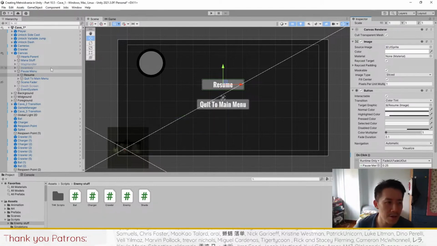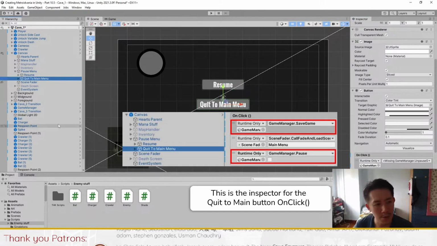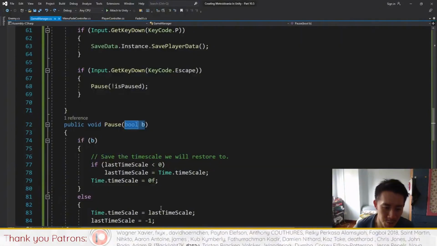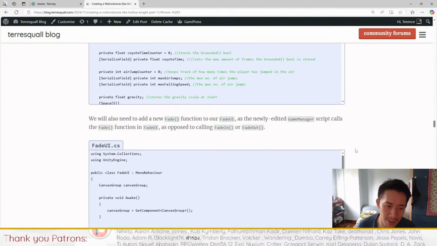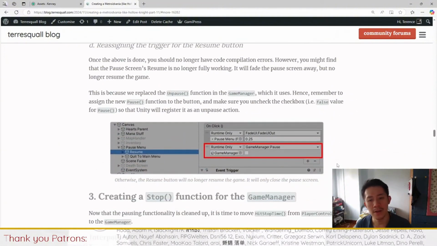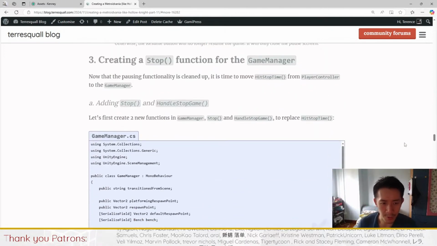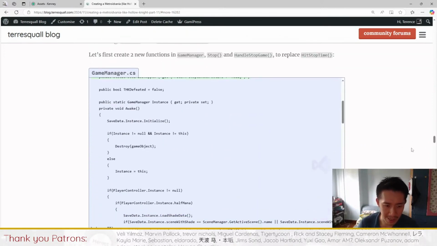And after that, we click the main menu over here. We have to make sure that the game manager also unpauses the game. So once all this is done, then we are ready to implement the HitStop in our game. And HitStop is going to be a little bit more complex than the pause and unpause functionality. So next thing you want to do is to create two new functions for our game manager, and the two new functions are stop as well as handle stop game.